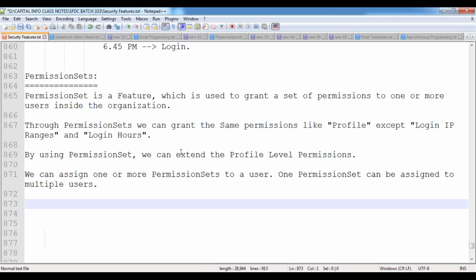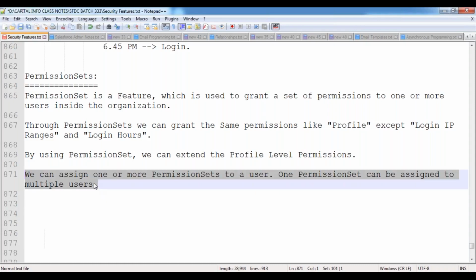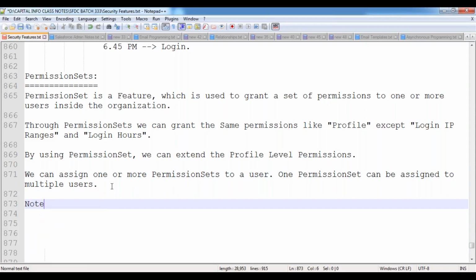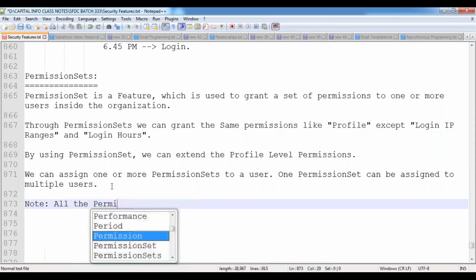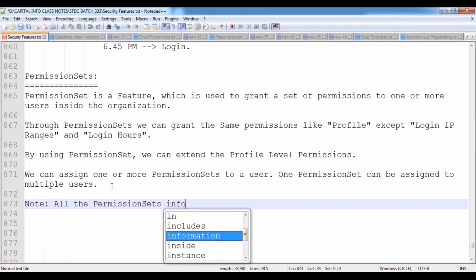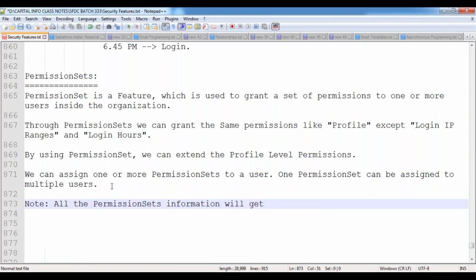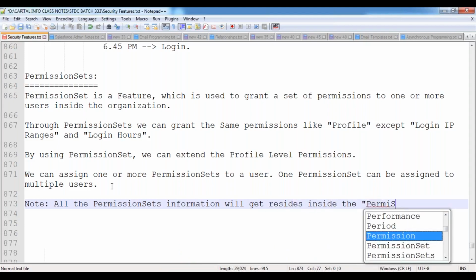That means user to permission set is one to many from both sides. One user can have multiple permission sets, and one permission set can be assigned to multiple users. So we have a many-to-many association between the user and the permission set object, with the help of a junction object called permission set assignment. Now let me give the point: all the permission sets information will reside inside the permission set object.